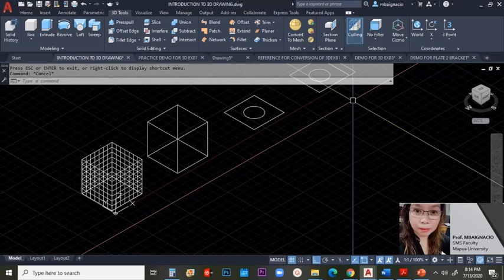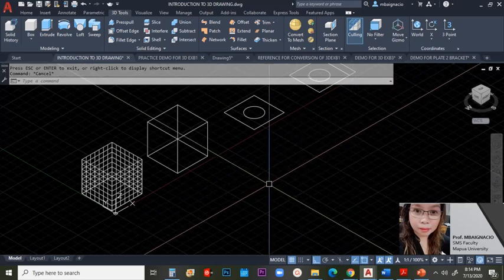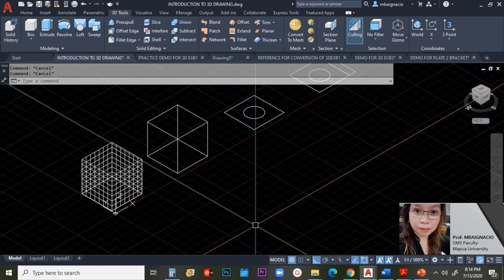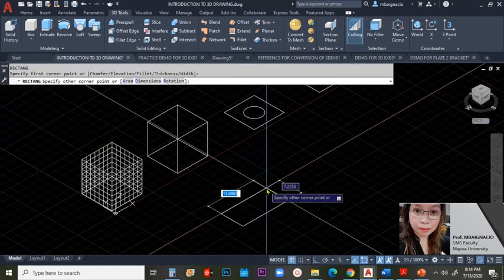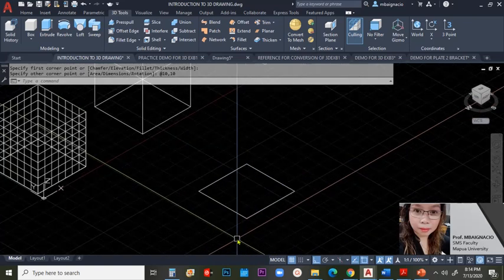Let's continue working with our discussion again for the three-dimensional view. Okay, then again, recap again. I'll just try to create another rectangle here. Okay, so rectangle with an area of 10 comma 10. So this is another set of rectangle.